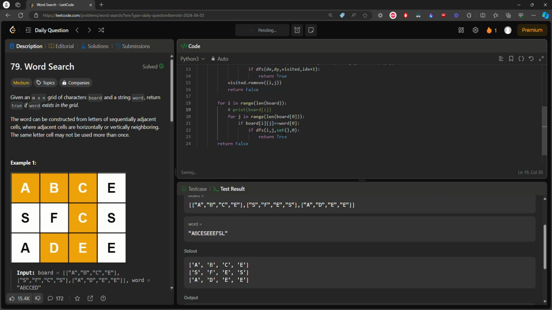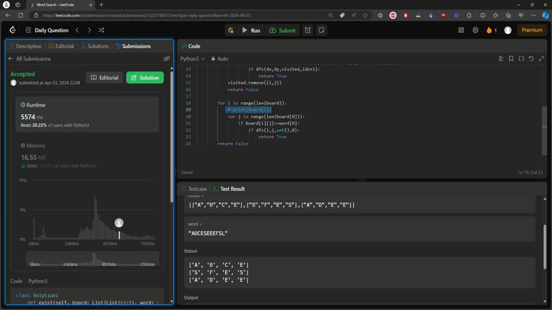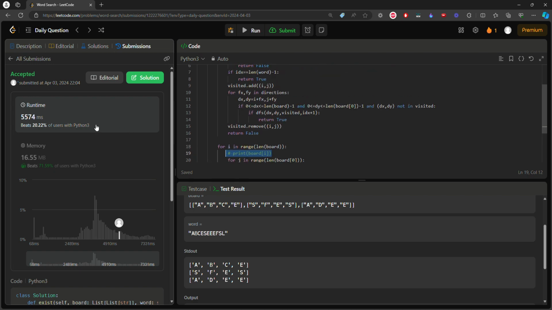Let me just submit it once. Remember to remove the print statements and all. And yes, it works, and since it is a recursive depth first search solution with backtracking, it will obviously be very, what do you call it, very time consuming. And so that's it for today.